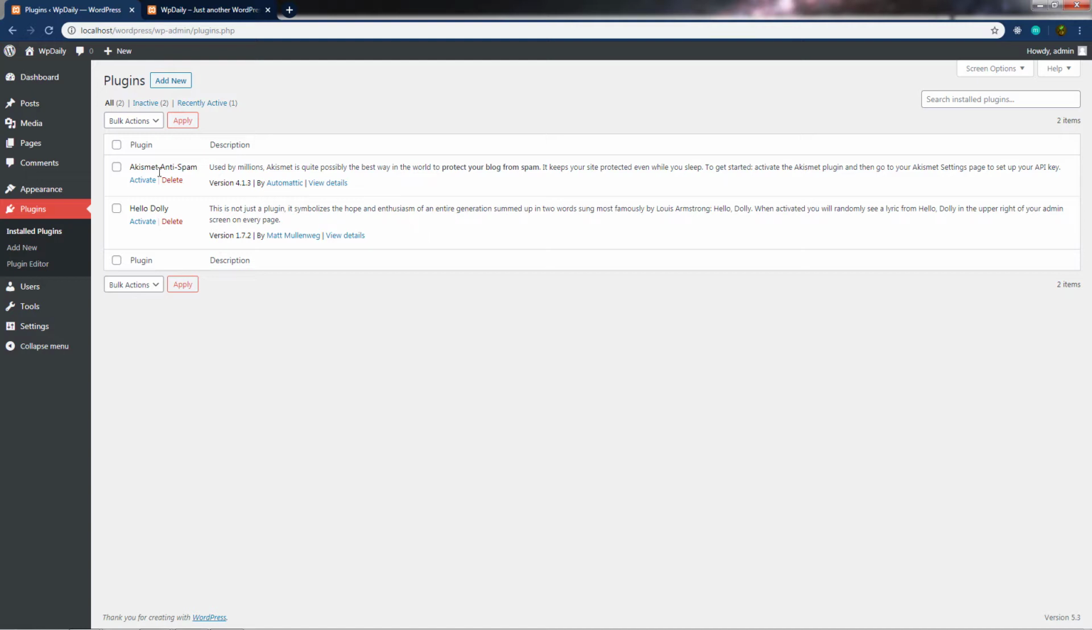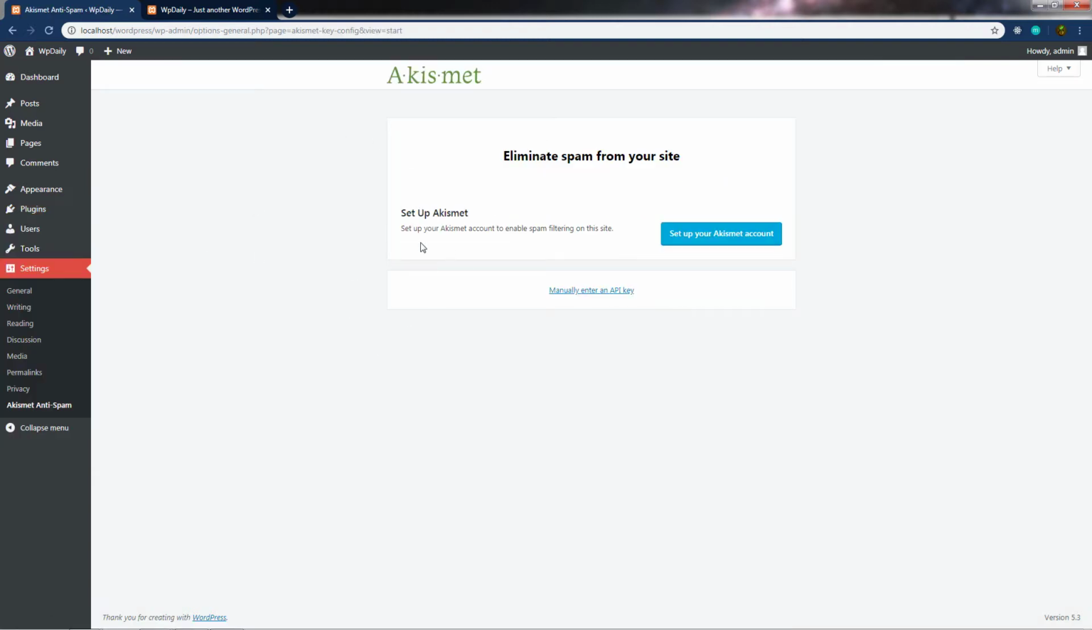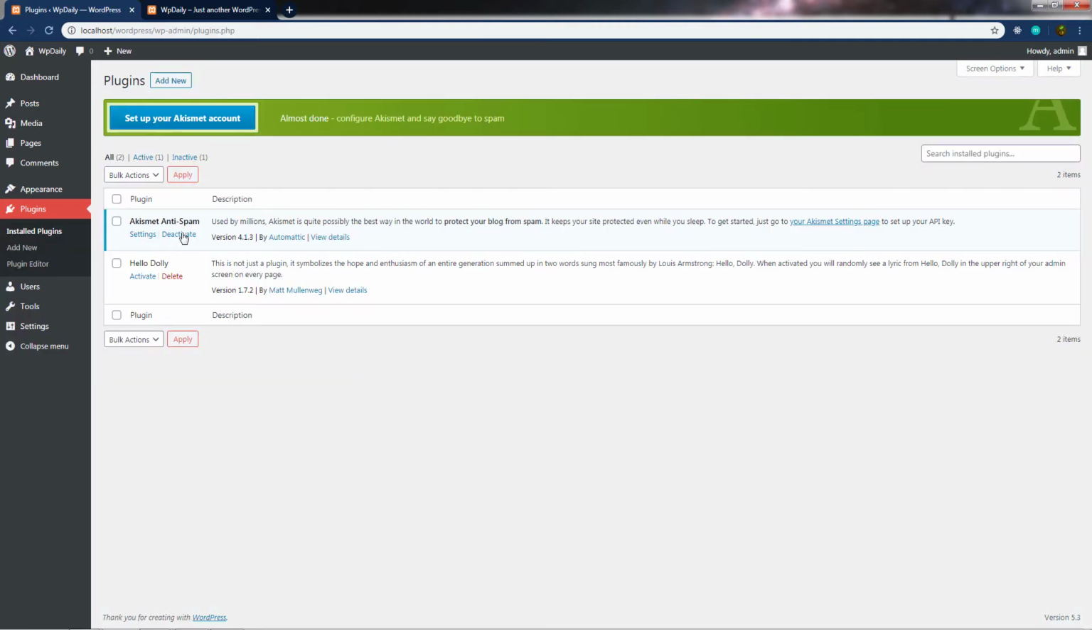Now, as you can notice here, this plugin protects your blog from spam. So why don't we activate this plugin and save our website from spam? So let's activate it. To activate this plugin, just click on this Activate button. When you click on it, this will activate this plugin. So as you can see, this plugin is now activated. If you want, you can sign up with this account or just leave it as it is. I'm going to leave it as it is and go back to my plugins section. This plugin is now activated. You can deactivate this plugin by clicking on this Deactivate button.